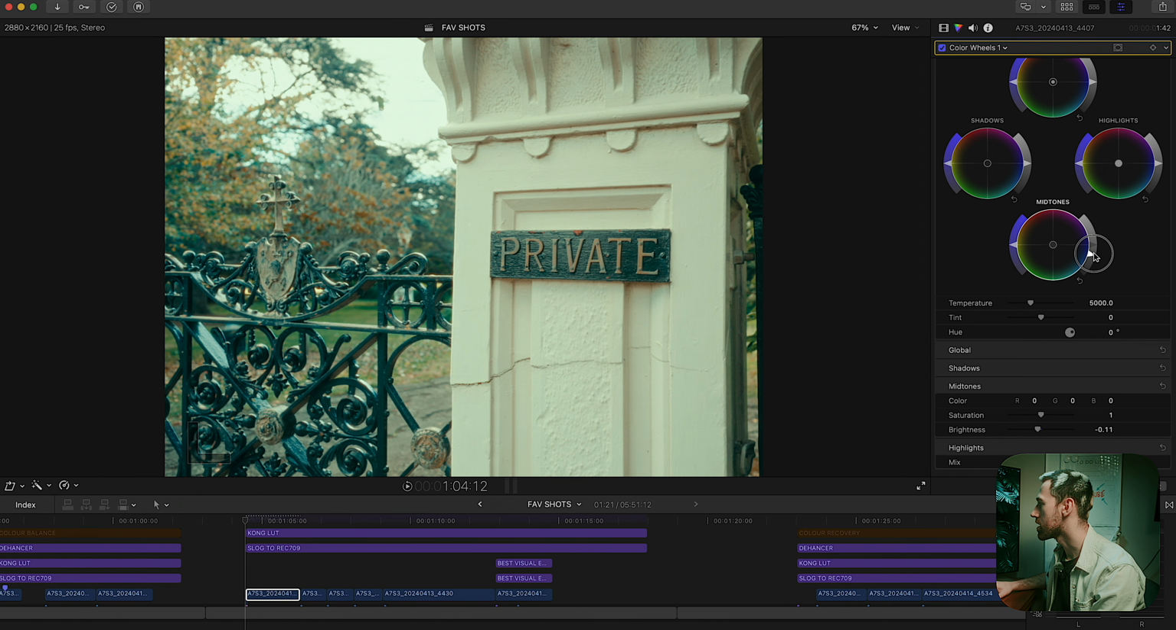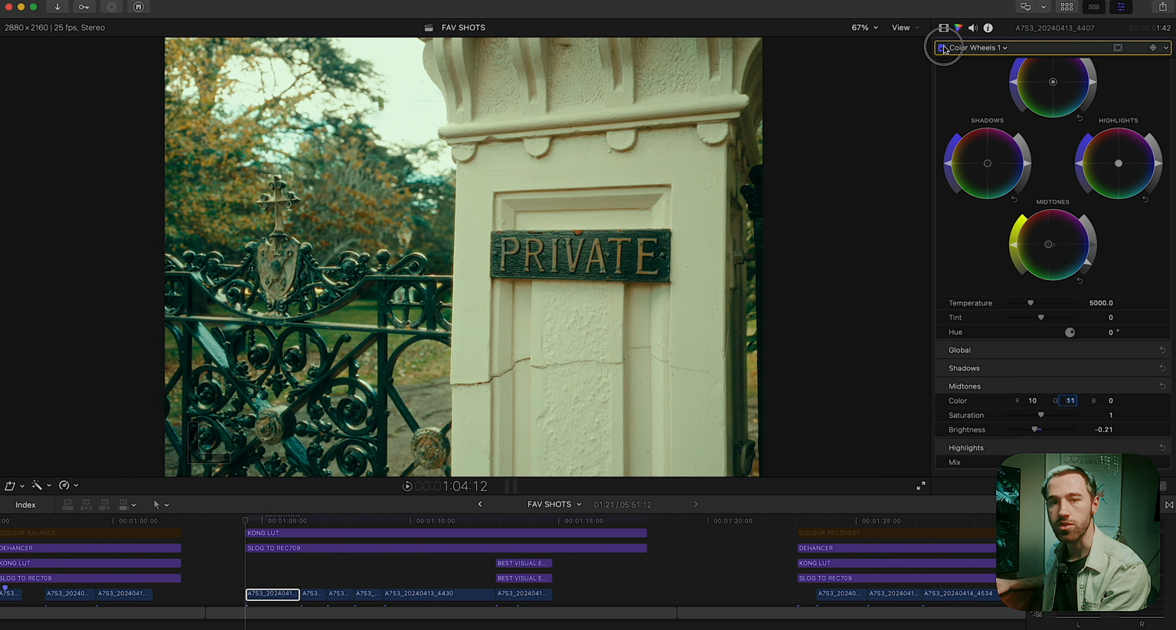For this first shot here, I just want to bring down our midtones a bit. I feel like it's a little too cool. We don't have enough of that kind of complementary contrast of color going on. So I'm just going to push a little bit of orange into the shot. And now it feels like we have a little bit more dynamics going on.